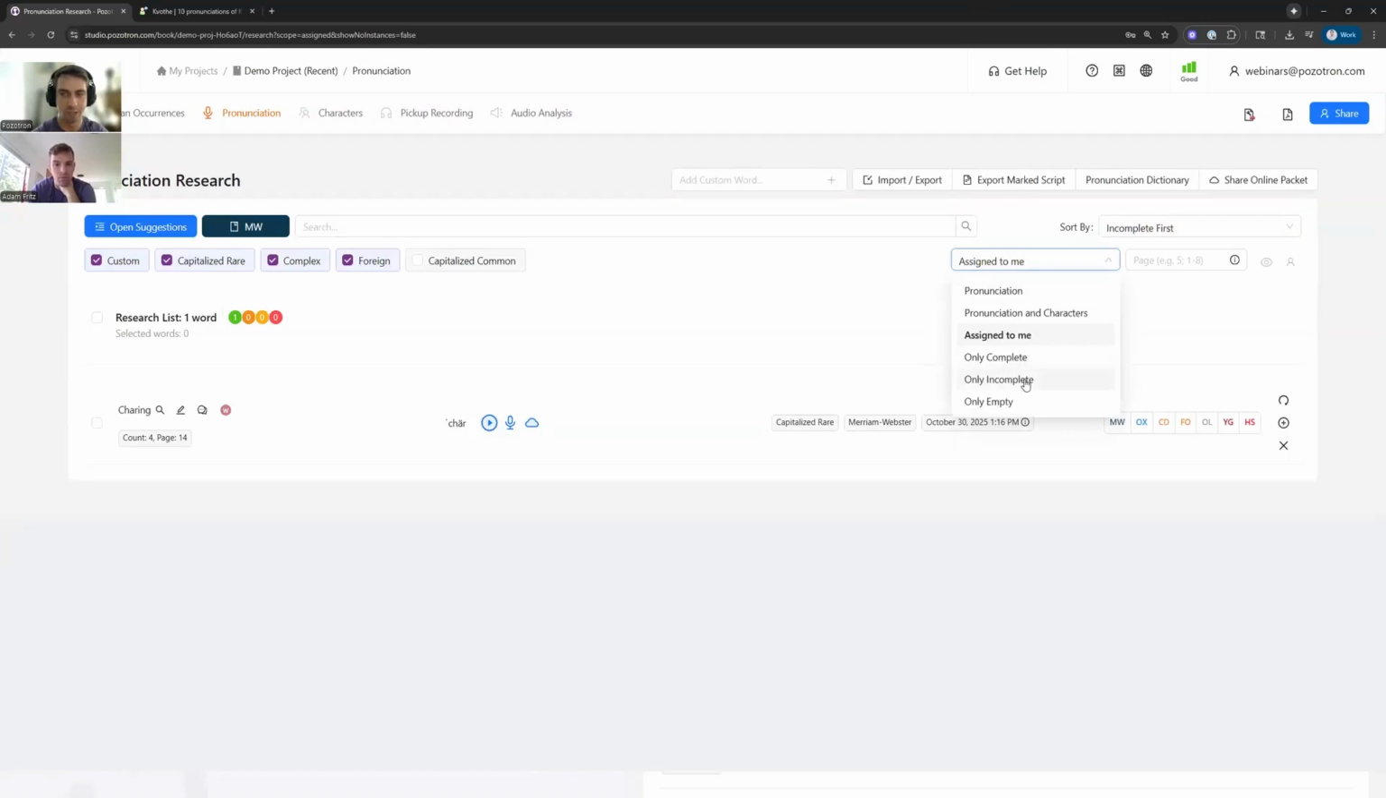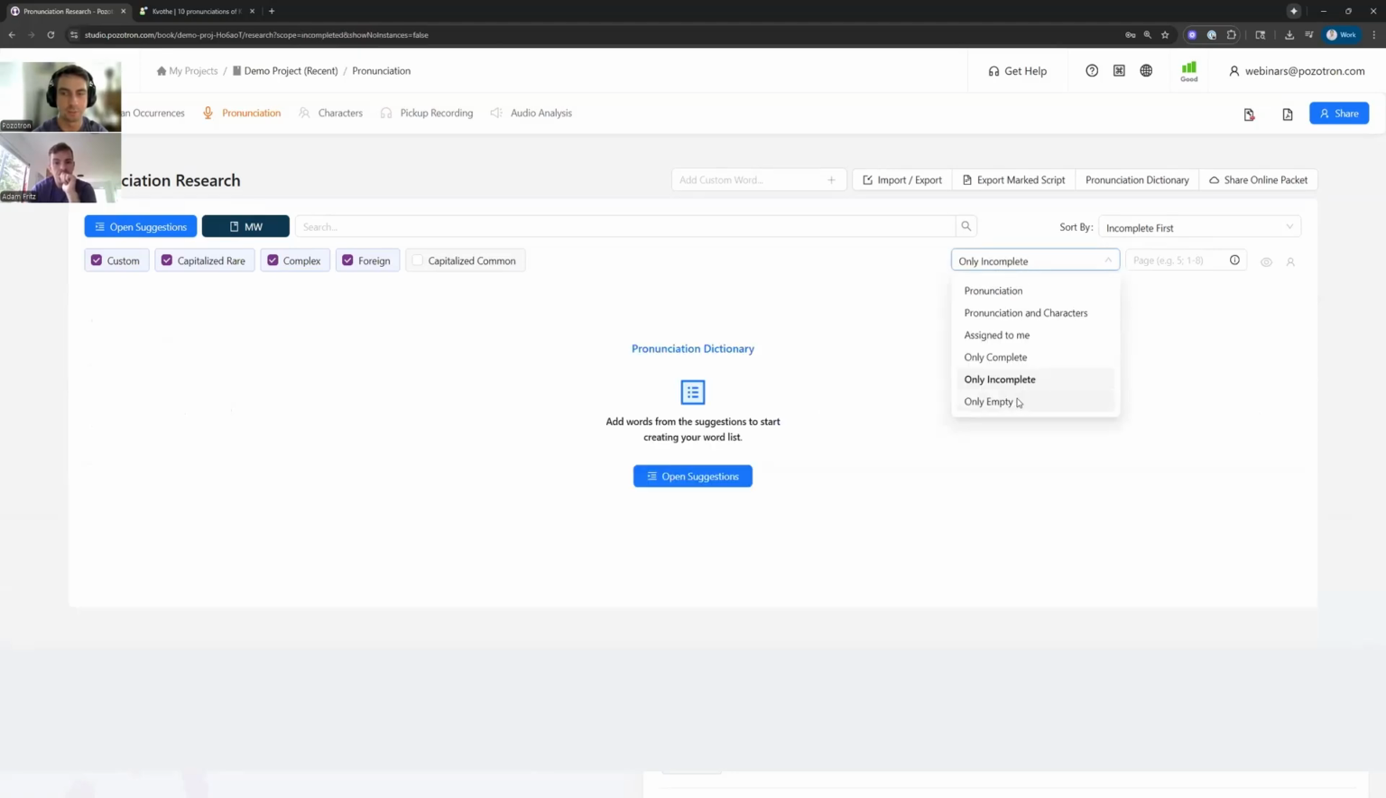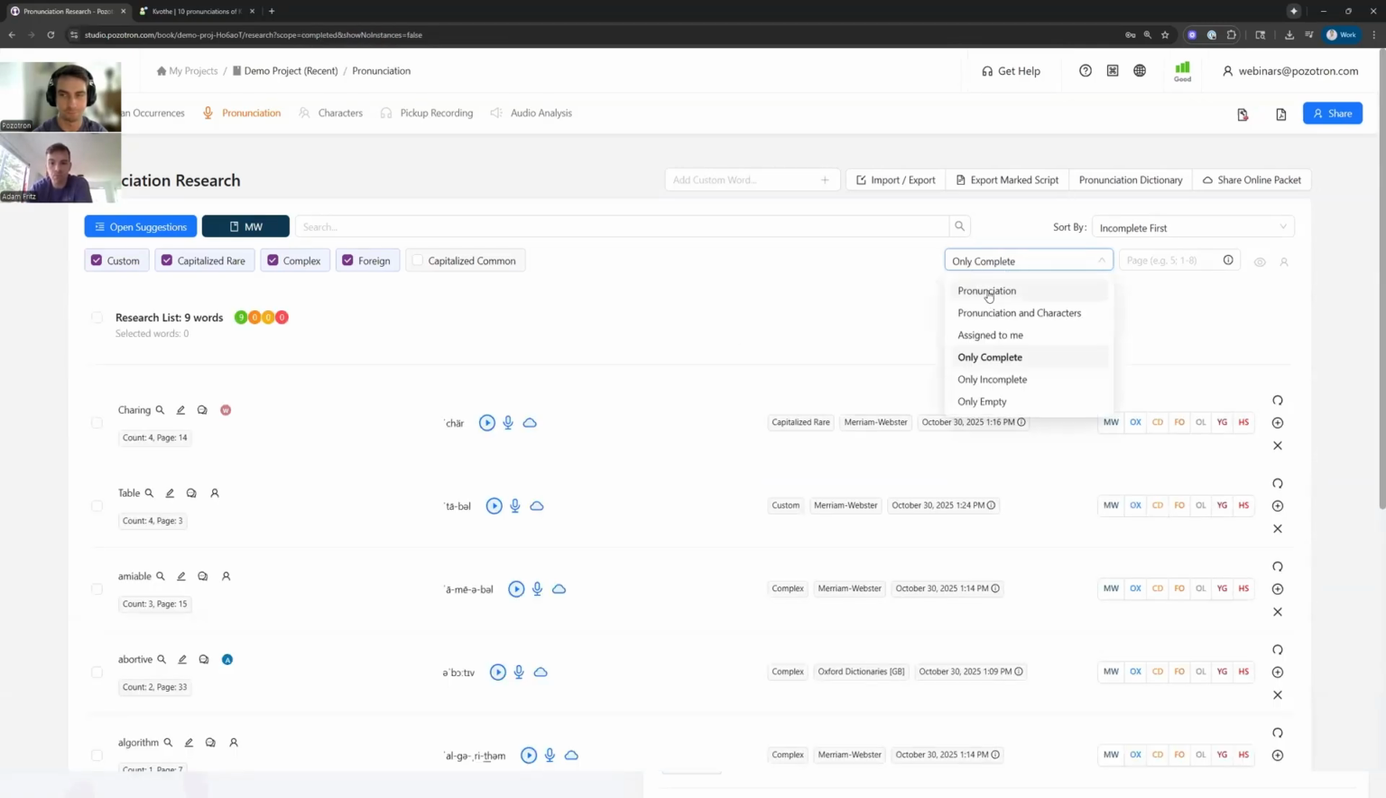Also filter it by only incomplete, only empty. So empty means there are neither a phonetic spelling nor a recording, so it's completely empty. Incomplete is one or the other. And then complete is, let's see here, do I have any empty? Oh, well, that's fine. I have it hiding my words. So really useful filters. And the very last thing is this page number here.